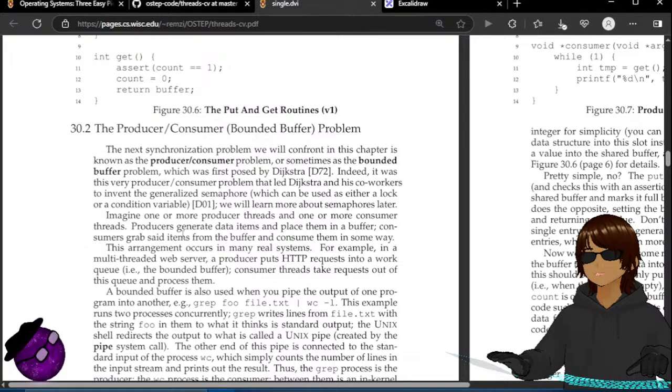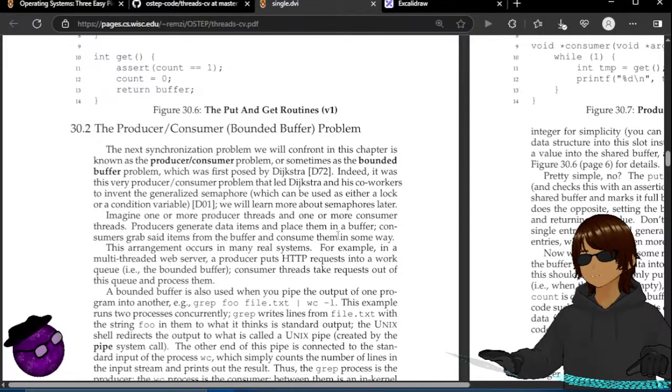Imagine one or more producer threads and one or more consumer threads. Producers generate data items and place them in a buffer. Consumers grab said items from the buffer and consume them in some way.